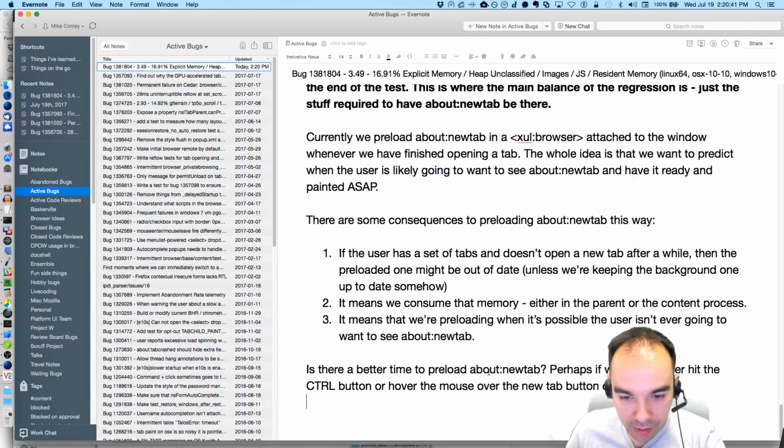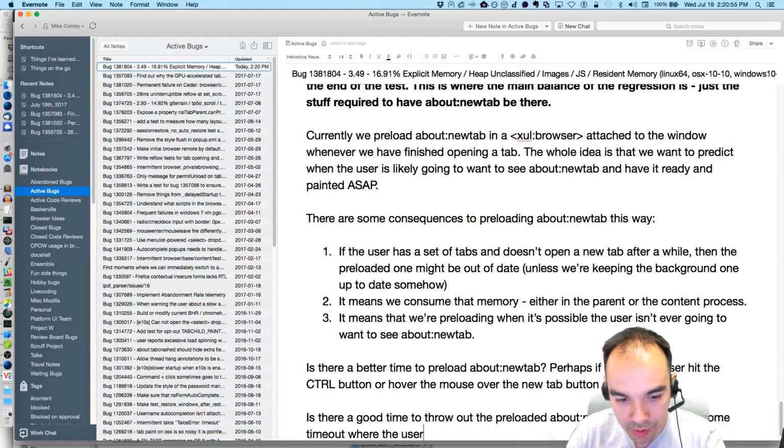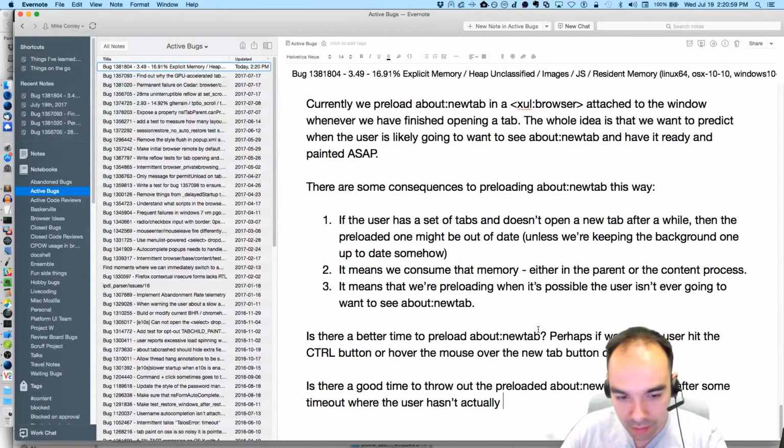Is there a better time to preload the about:newtab? Is there a good time to throw out the preloaded about:newtab? Perhaps after some timeout where the user hasn't actually needed it.